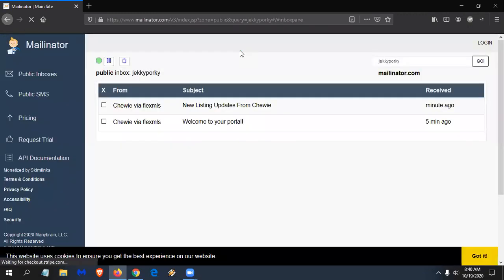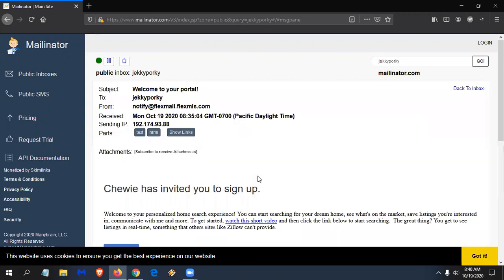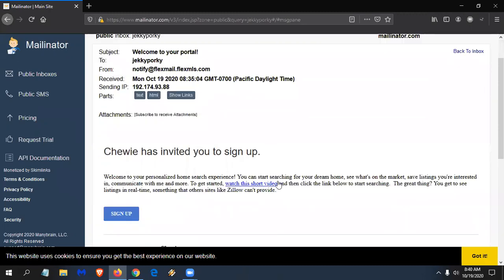And so I sent the emails to Jackie Porky. Okay, so there's 2 emails that went out to Jack Porkins. The first one says, welcome to your portal. This is the portal invitation email. You click on this, and then this is how they can sign up. And it gives you great information. We'll talk about this much more in depth in the 201. I just want you to be aware of the process.